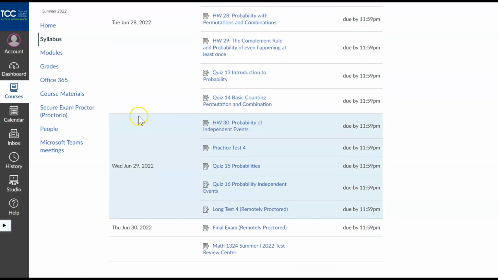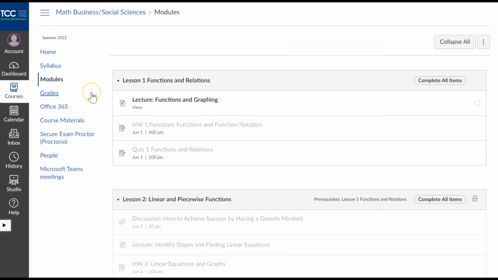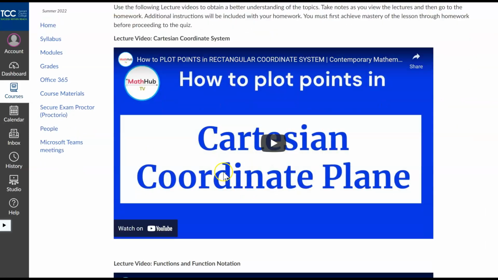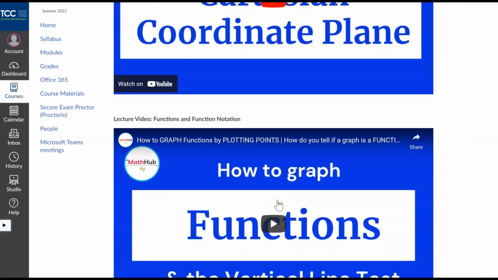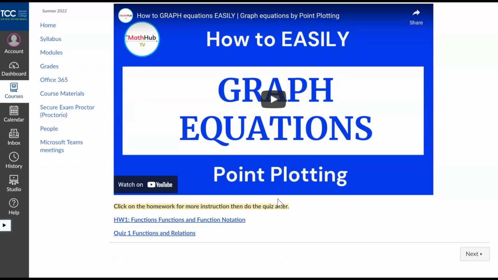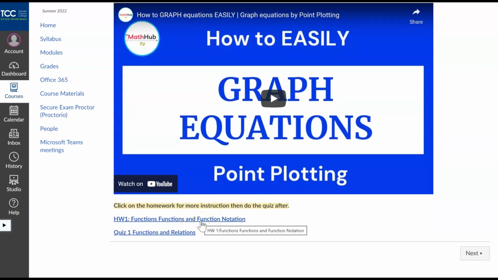Then finally, let's discuss how you will go over the materials. Click on Modules. This is how you will go over the materials. You need to go through them in the order that they appear. As you could see here, you cannot skip. You need to view first the lecture, click on that link, and then view the videos provided to you, take down notes, and then once you're done, click on the homework here.